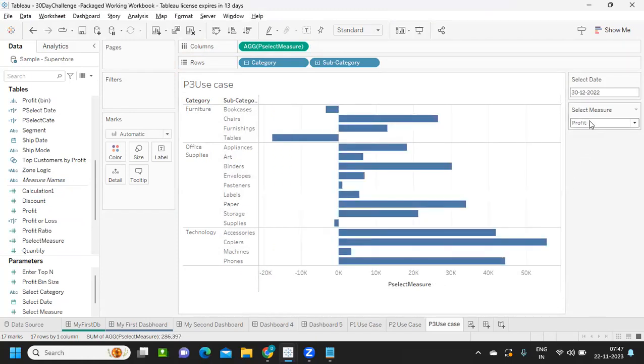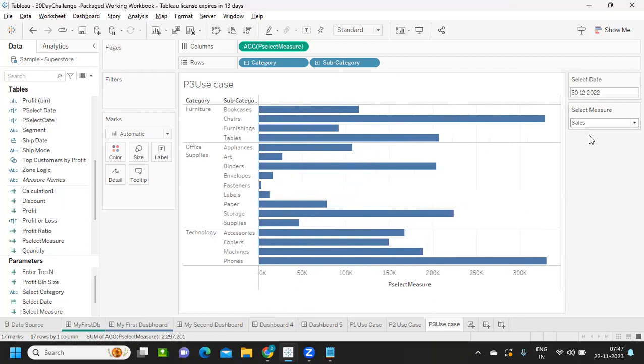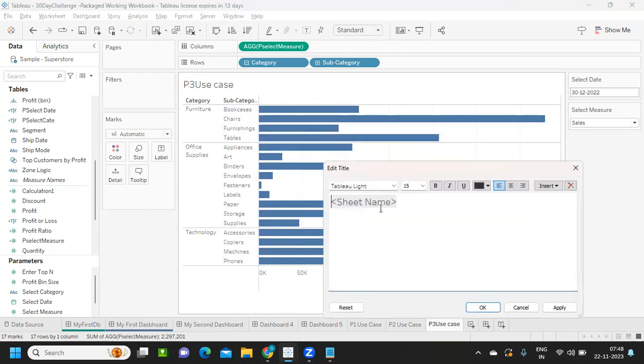Okay, so when it is profit, it is profit. When it is sales, it is sales. But there is still a little confusion about what it is showing. I want to make my titles dynamic here so that users can understand what the actual measure is that they are talking about. So I'm going to use parameters in the title, displaying names, displaying values for.